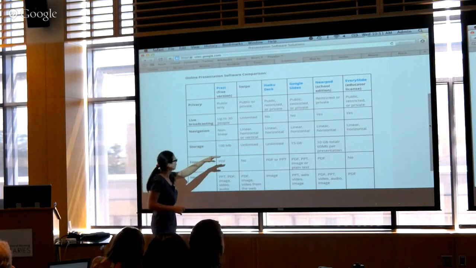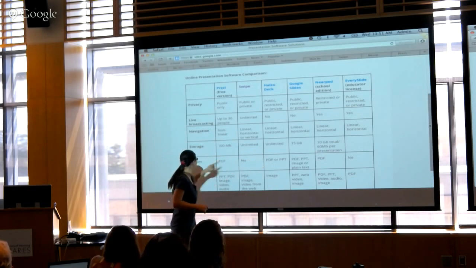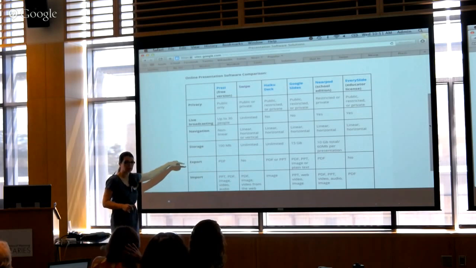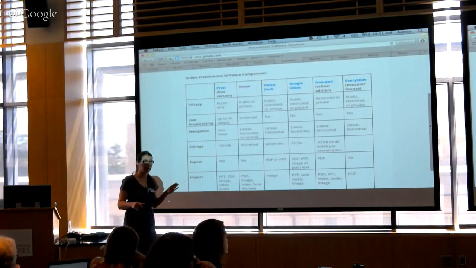So Haiku deck storage is unlimited, which is nice. And then these are important things to look at when you are deciding about tools. How you can export the presentation, whether you can export it at all, and what you can import there. So those are the things for you to consider when we're choosing the tool.